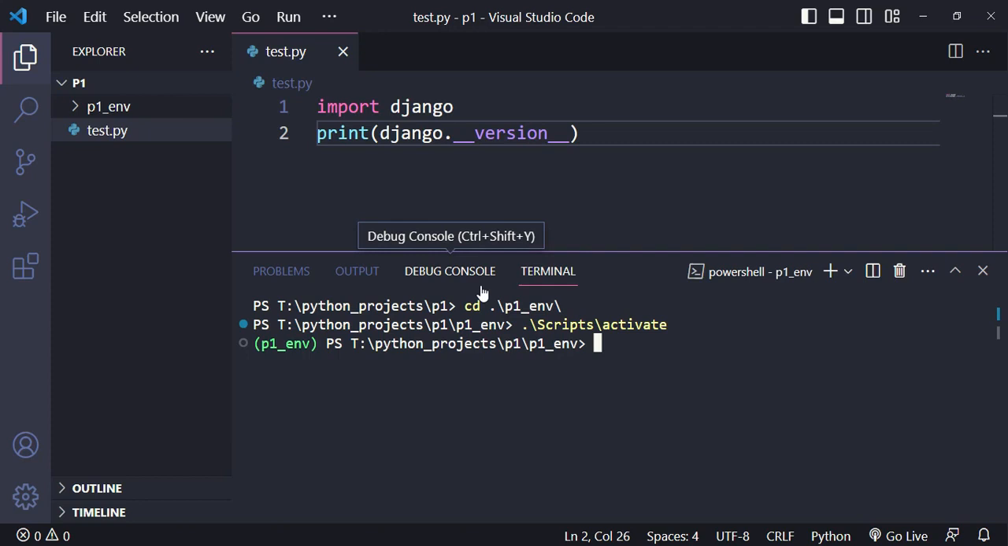If you are getting an error whenever you are activating this, that the script is disabled, then you have to solve that error. For that also I have created one video. In the description I will give the link for that video, right? So now I have activated that virtual environment. Now I will come out of that folder. Now I want to create requirements.txt.